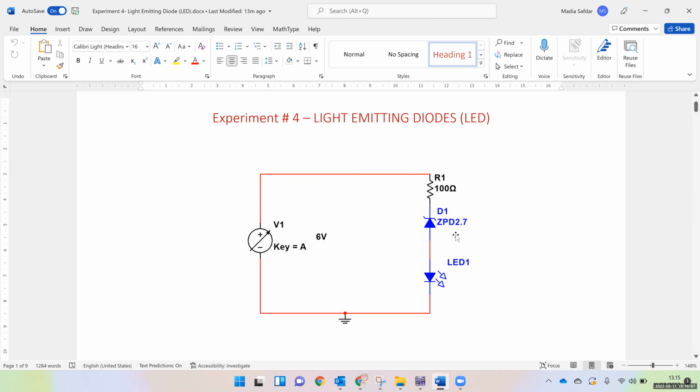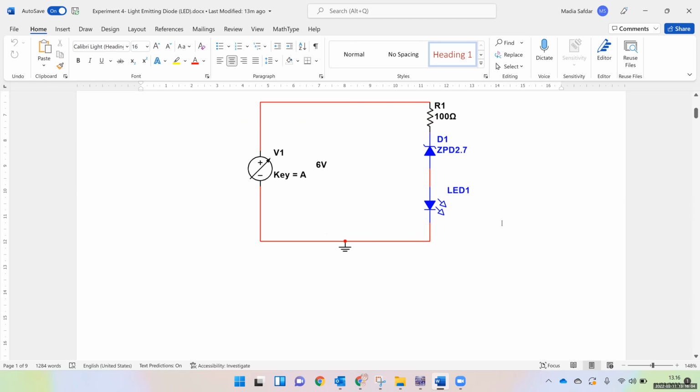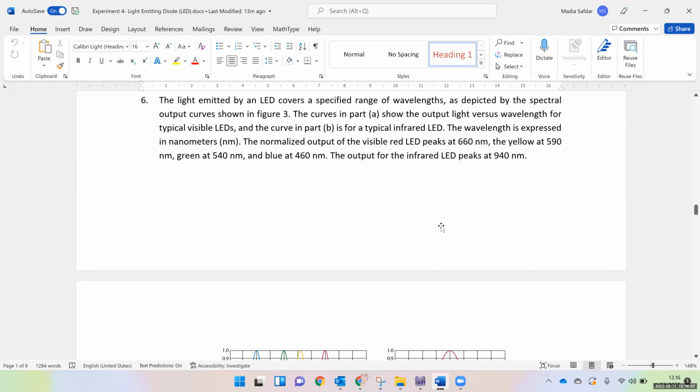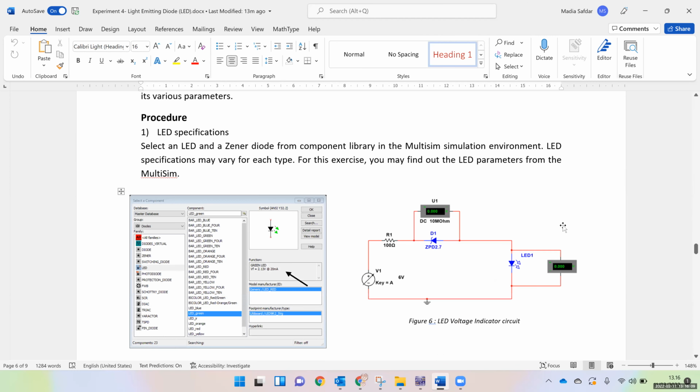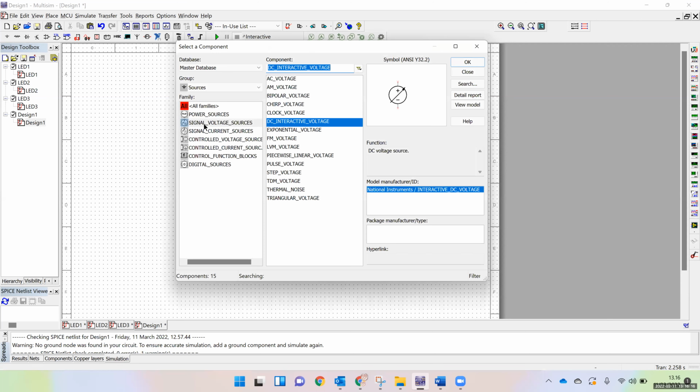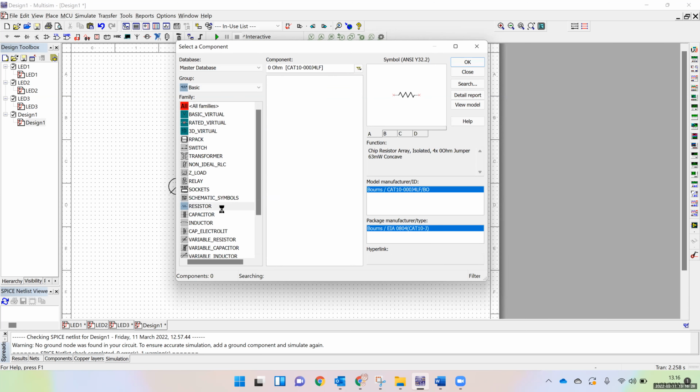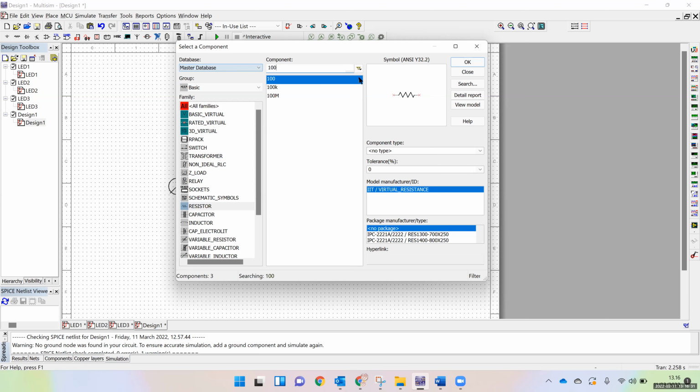What we need is a Zener diode, an LED, a 100 ohm resistor, and a variable DC power supply. So this is the pre-lab. For this you have to make this circuit. You will go to Multisim. First of all, you need a variable DC power source. You will go to sources, then signal voltage sources, then DC interactive voltage. You will take this. Then you need a resistor. This resistor will be 100 ohms.